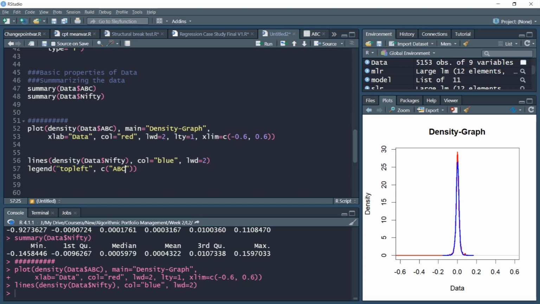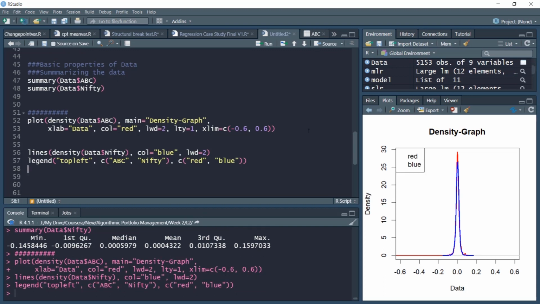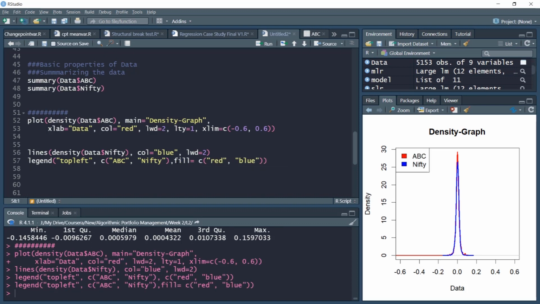ABC. Then I'll name the next legend as Nifty because of this sequence. Since ABC is in red, I'll use red here, and Nifty is in blue, so I'll use blue here. And now I'll run the legend. If I run this, a very nice legend will be added. So use fill equal to color, and now the legend is added.